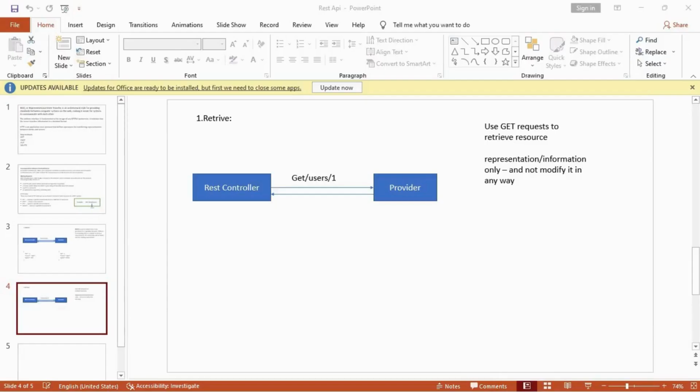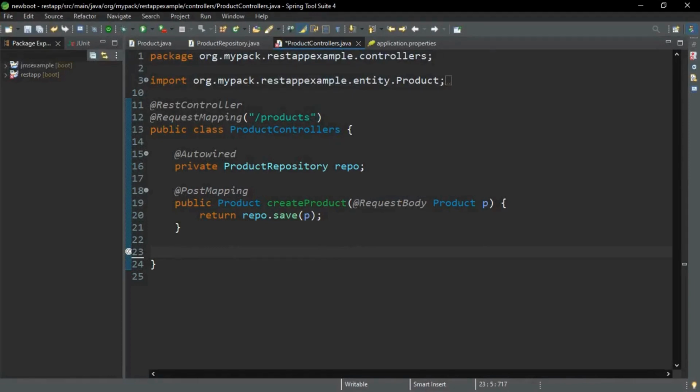In this video, we are going to retrieve all the data using a get request. For this, we just have to go to the controller. Let's go to your controller and create a method that will retrieve all the objects. So as you know, public, and then there can be more than one product.